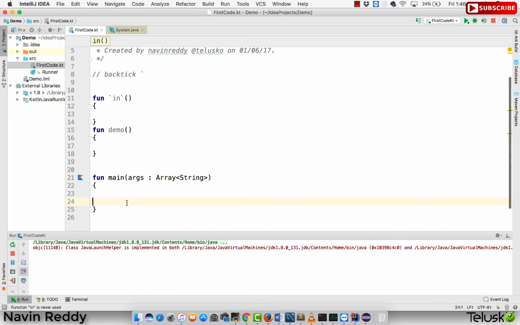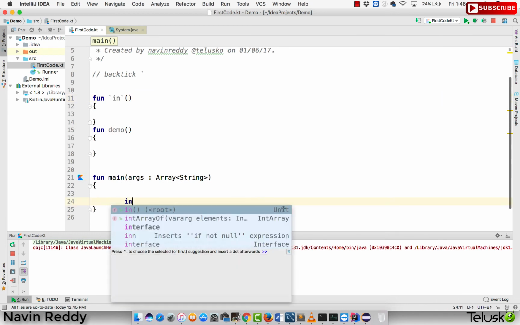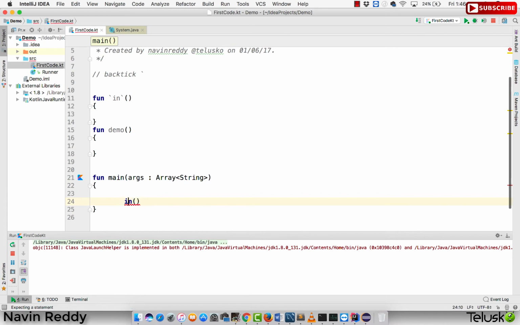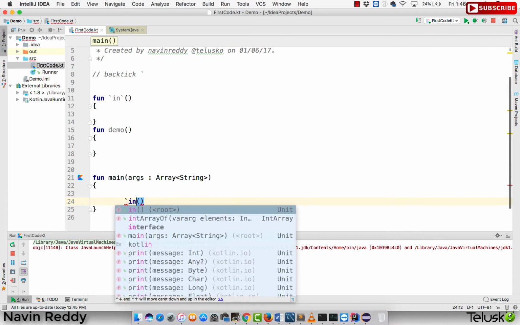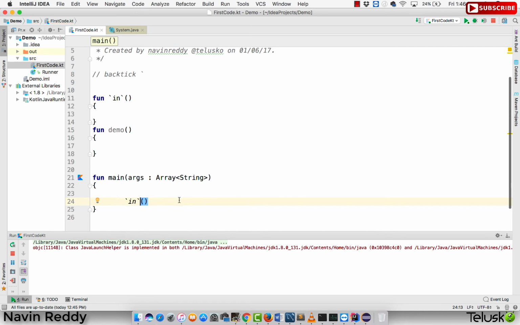And if you want to call that, you can call it by using in and giving a bracket. But the problem is, again, you cannot use in directly, so you have to use a backtick. So backtick, in, and backtick. That's how you have to call it, right?